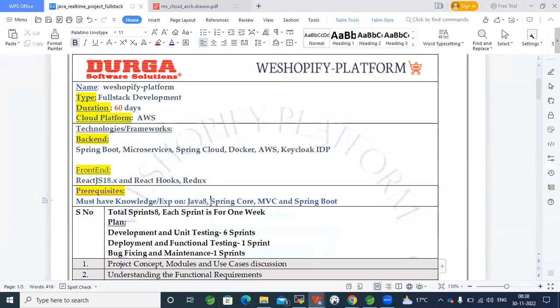And as this is now a pure project batch, no theoretical discussions will be there, of course except microservices, Spring Cloud, and Docker. The prerequisites are Spring Core, Spring MVC, and Spring Boot. Spring Boot is a must and should prerequisite for this.